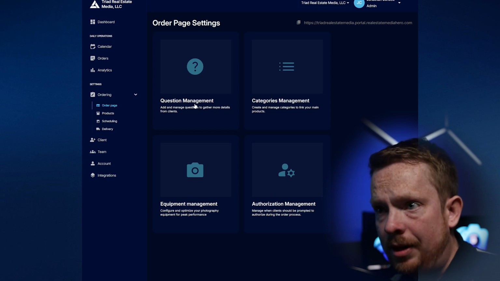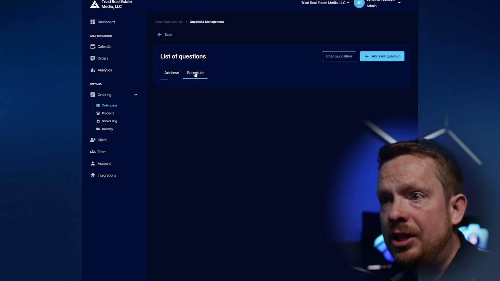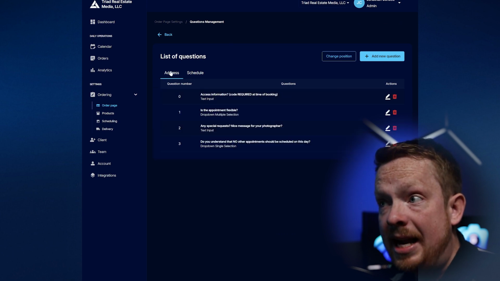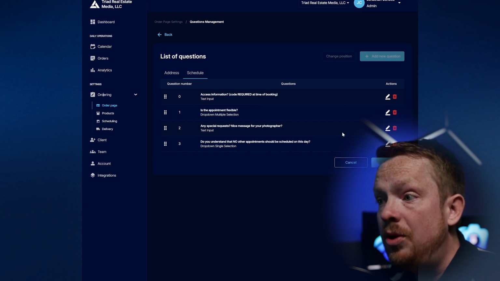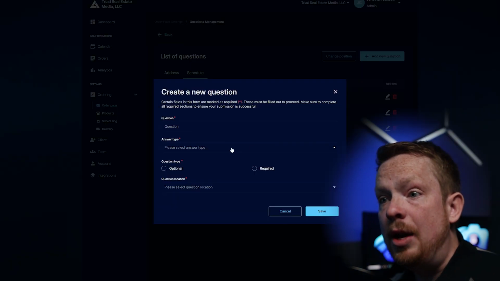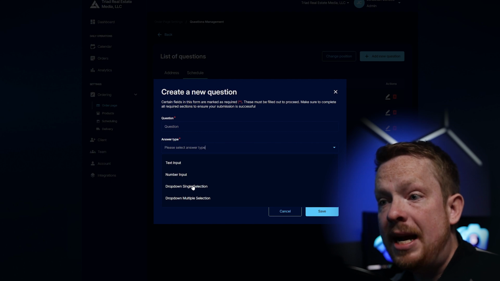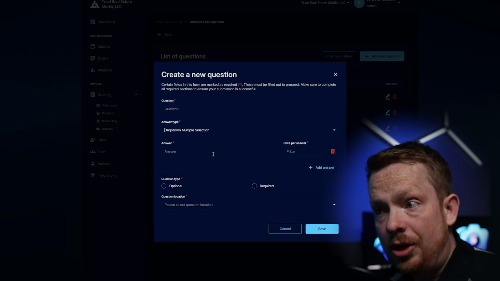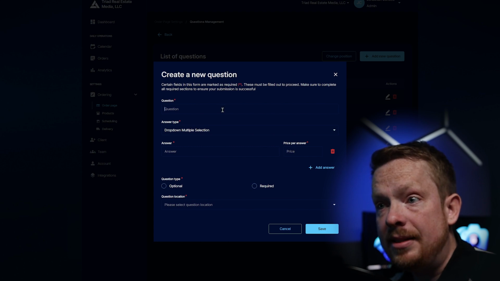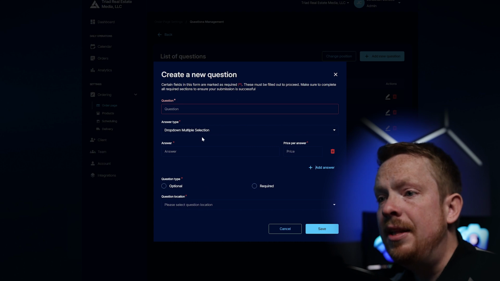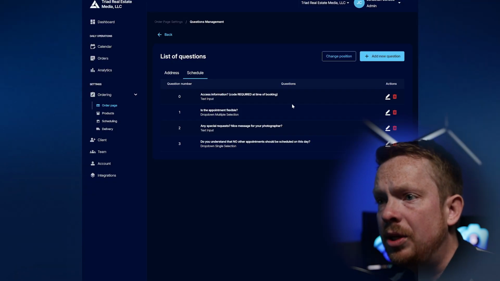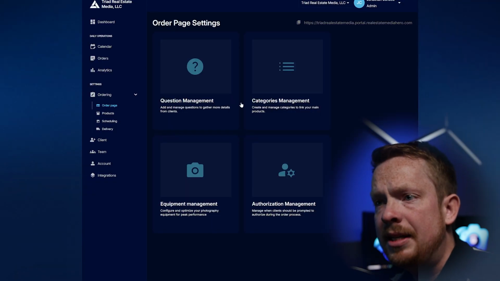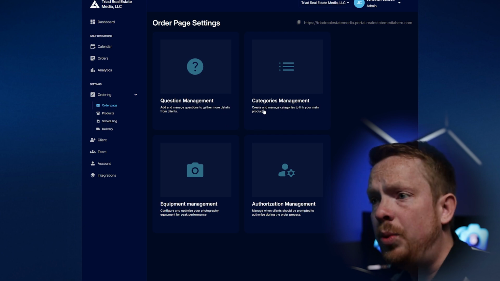Your question management, you can go here. You can decide where you want the question added. You can change the position of how it is arranged, and you can go ahead and add a new question. And once again, if you have a drop-down single selection or a drop-down multiple selection, the answer could be based off of a price. In fact, you can go ahead and enter autofill questions here that you have. These are all customizable. You can spend more time, but I'm going to go ahead and move on because I know you guys want to get all the features quickly.